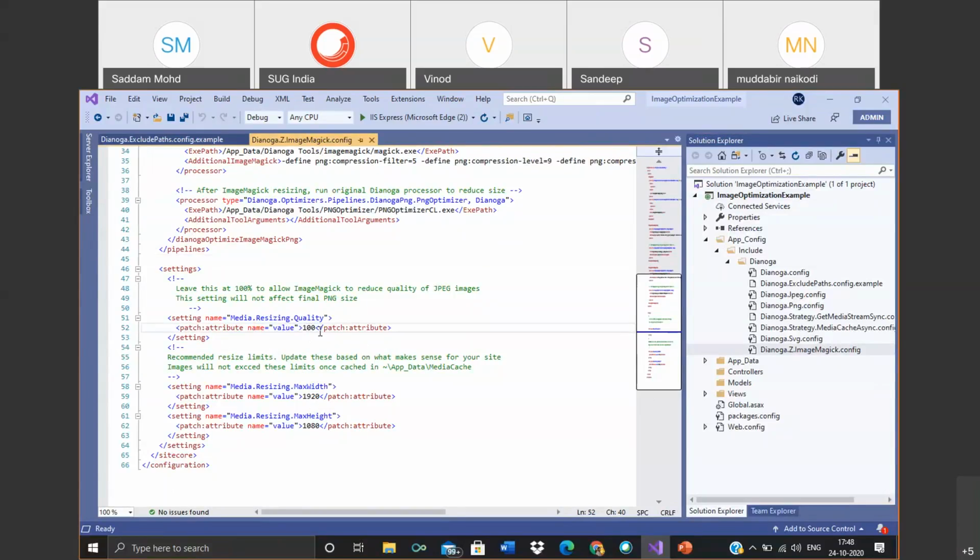Let's say you are just serving the images for mobile, and it is getting complex and compressed, and you are okay with 80% quality of the image, then you can change this setting from 100 to 80. That will also work for you.